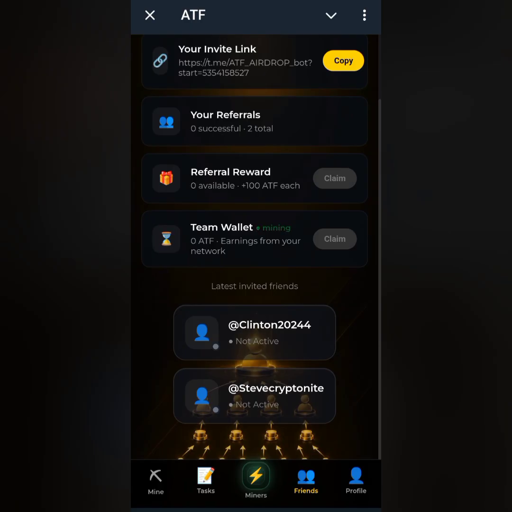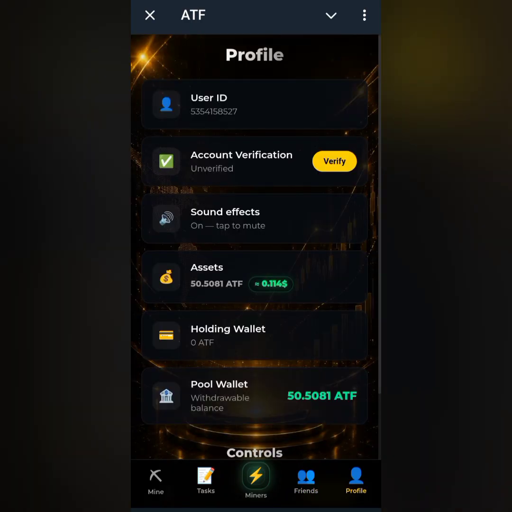You see it? Now this one is the one we are earning from the network. That page that I tapped is why it's already mining, and I've already started mining there. Now here, pay attention to this place. They say you should verify your account so you can be able to make withdrawals.